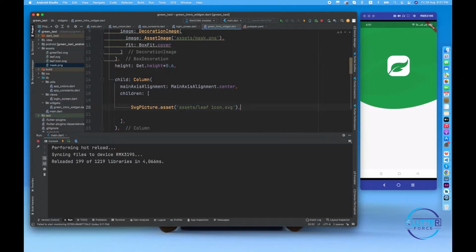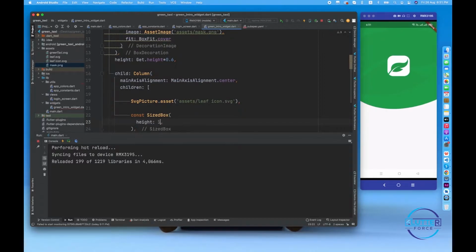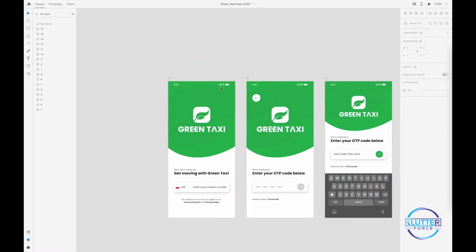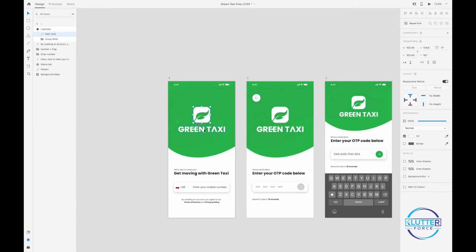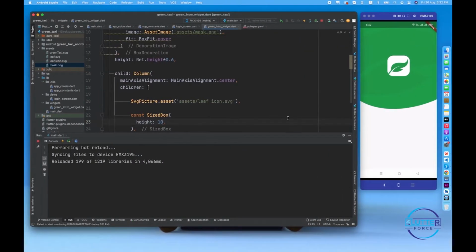The next thing is I have to give it some spacing. So I'm going to make it a const SizedBox. Suppose for now I'm going to give it a 10 height. Let's see how much it is between them. Okay, this is selected, and it's basically 23, but maybe the pixel ratio is changed from the mobile.